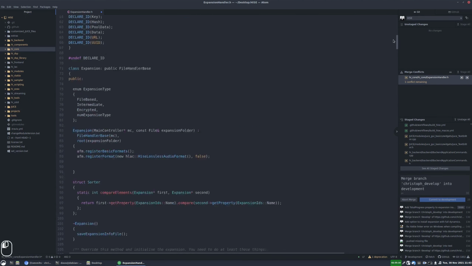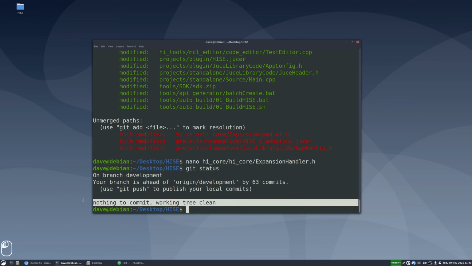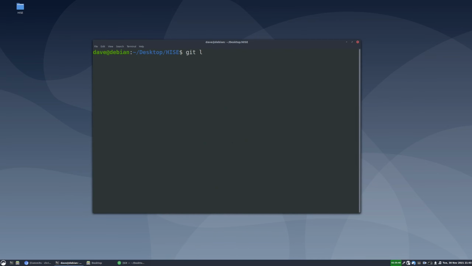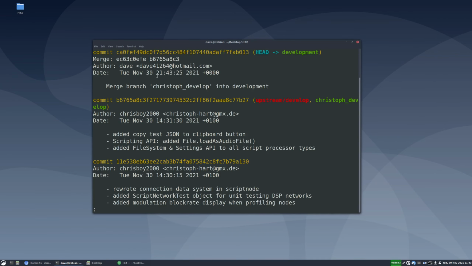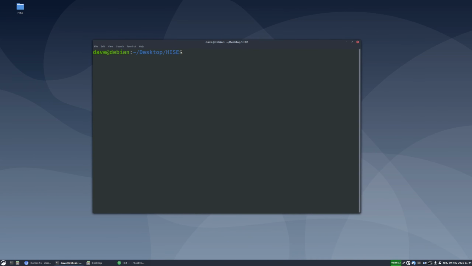If I go to git status, there's now nothing. Everything's good, working. There is nothing to commit, working tree clean. And go to git branch, we're on my development branch, git log, and we can see the latest change now to my development branch is Christoph's latest change, where we've merged it in. And there's all his other commits below it. So this is the way you should be managing different versions of the HISE source code.